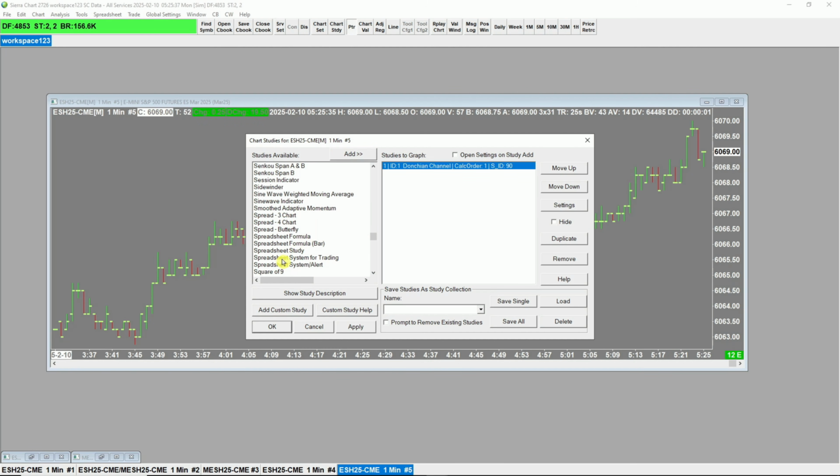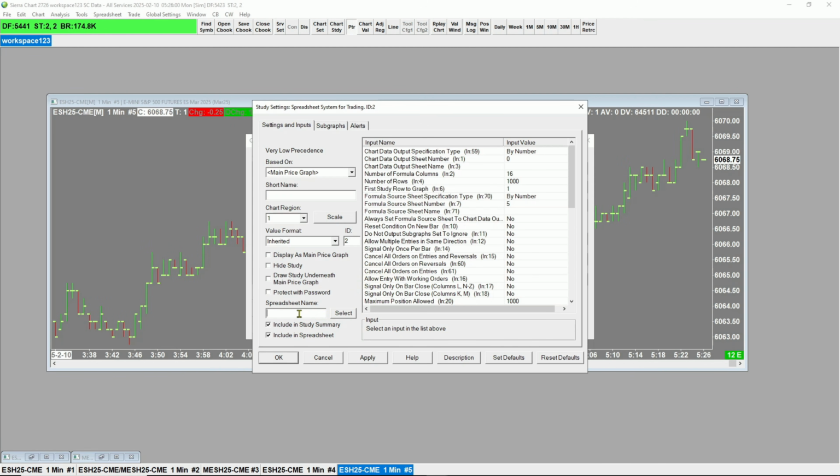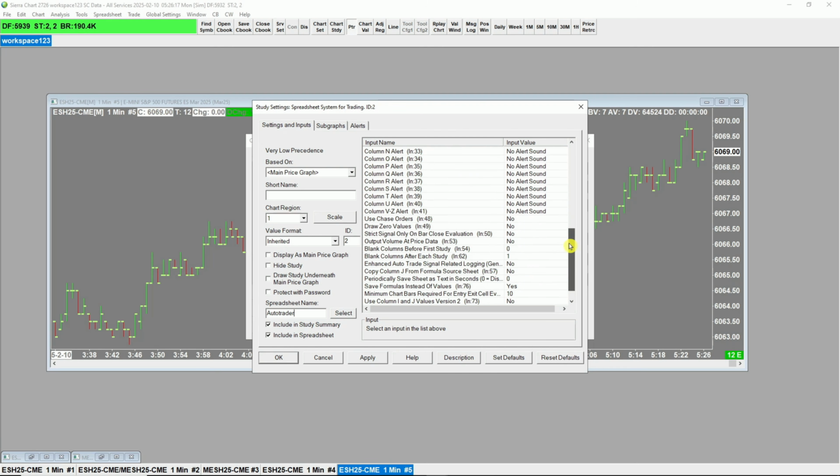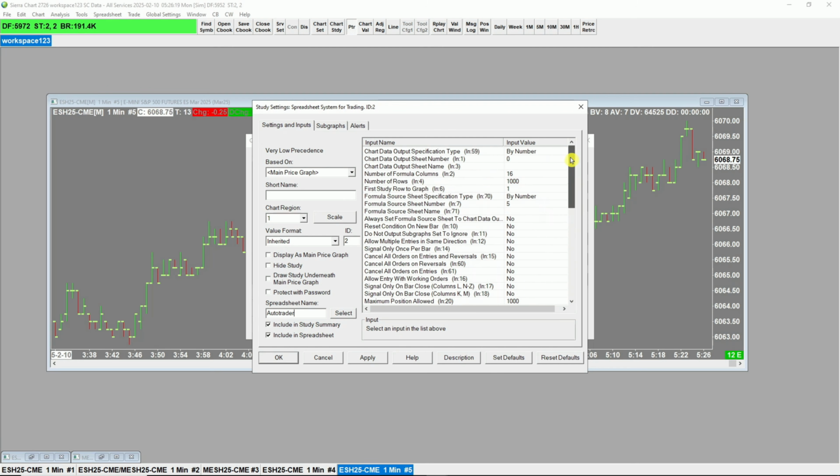Then I'll scroll down to Spreadsheet System for Trading. I'll click that and then click Add. With Spreadsheet System selected, I'm going to click Settings. At the bottom left of the window, under Spreadsheet Name, I'm going to give the spreadsheet a name. You can go through these settings and explore the documentation to further understand what each of these means.